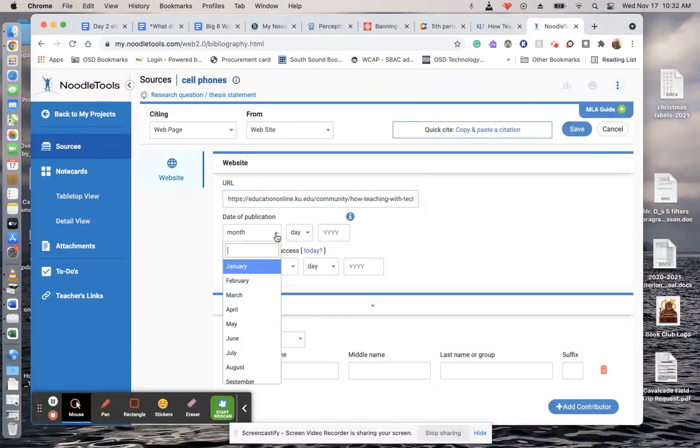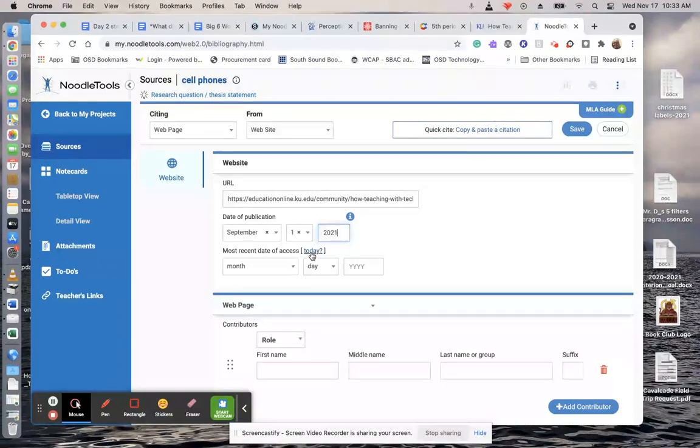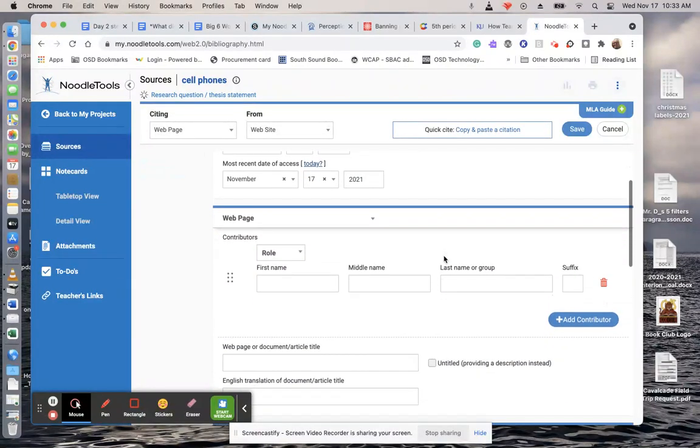If you don't have a date of publication, you can leave it blank, but you do want to look high and low. So look at the beginning of the article and then look at the end of the article before any comments, before any advertisement. Then it's asking you, when are you pulling the information? We're going to click the word today because we will do a note card from this today.